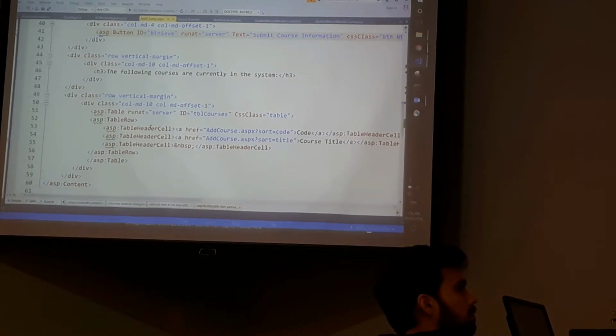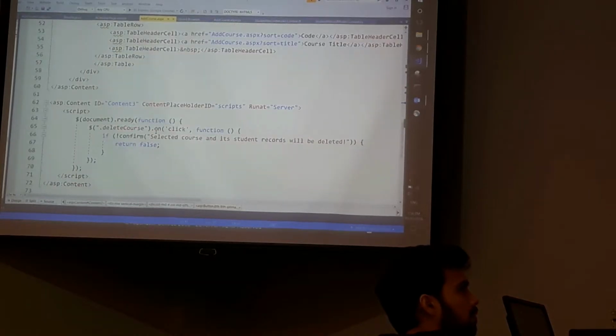And the table itself is blank. The key part is, I will come back to this section of JavaScript. Here you can see I use this ASP content section, which has the ID equals script.